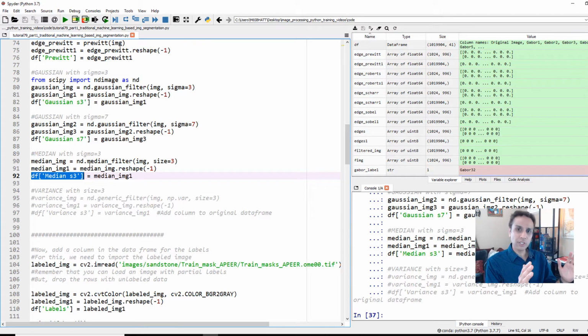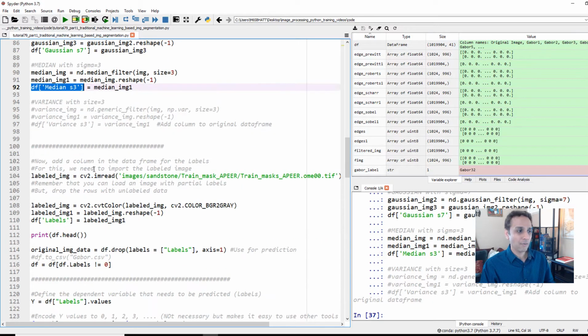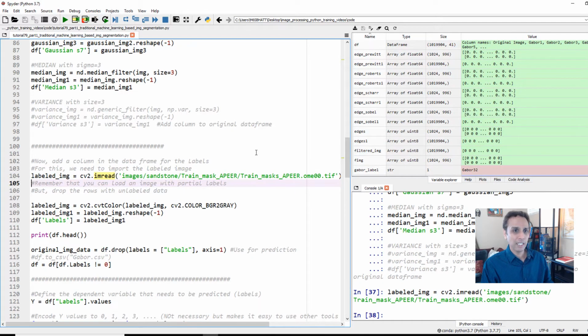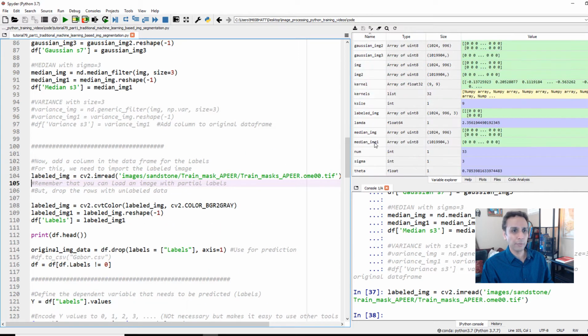We are training the features, and then we have to tell it to model the ground truth, which is our labels. So let's read the label file. In this case, we are reading the label file. And what did we call this? Labeled image. I just want to make sure it does make sense. Yeah, labeled image is 1024 by 996 by 3.